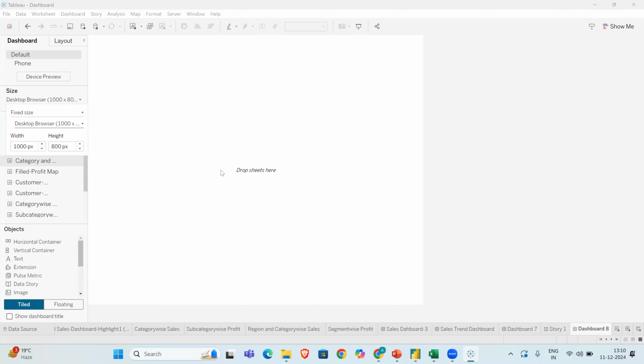Then you can see there is the option known as objects also. These are all containers. How you want the visual to be contained, horizontally or vertically. So you can design a container in which you can put the visuals. This is a text box. These are certain extensions which are available. This is pulse metrics, and one is Einstein Discovery. These are related to AI options.